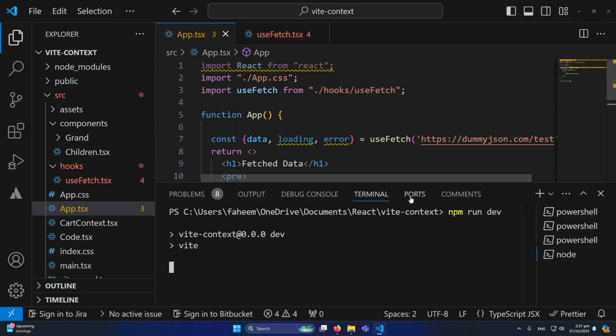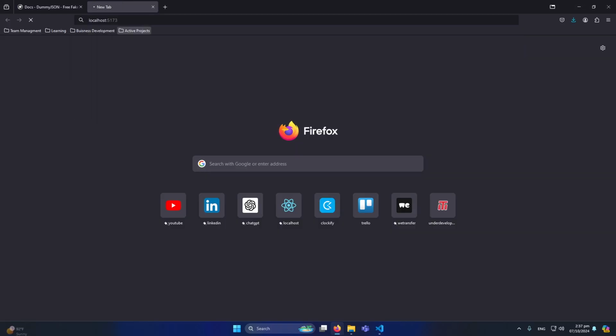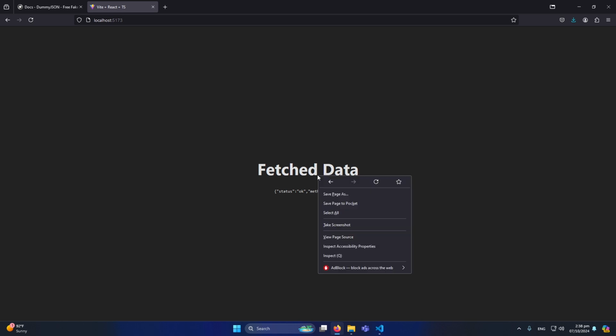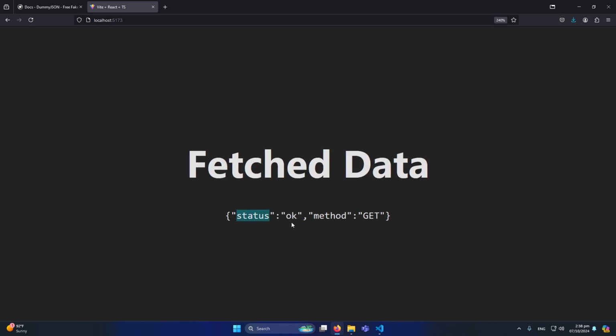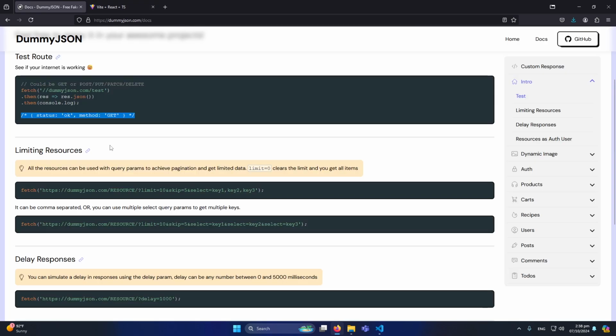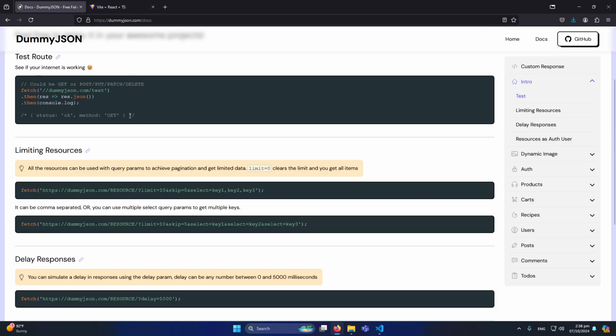So let's see what output we are going to get. We need to open this URL and paste here. Okay, so you can see that we have received our API response successfully. Status okay and method get. I already told you this is the simplest URL this website provides, and you can test this to check whether your request is going successfully to the dummy JSON server or not. So yes, our request is going successfully and we are receiving our response successfully, which is status okay and method get, the same response they mentioned on their website.